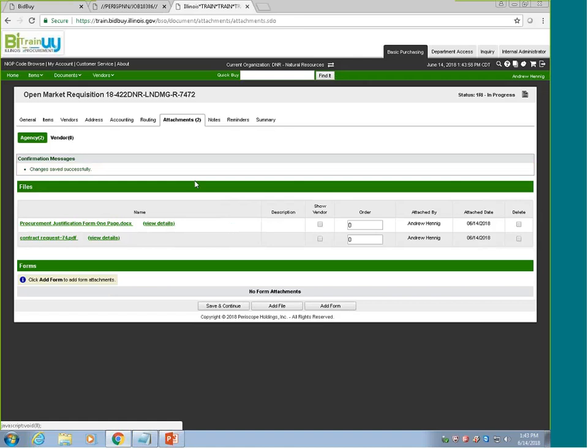You'll route that through your channels for approvals, and once that comes back from your fiscal officer approved, then you would attach that approved contract request form here in BidBuy as an estimate. Later on, there will be an opportunity for your fiscal officer to log in and note your final cost of your procurement for their tracking.